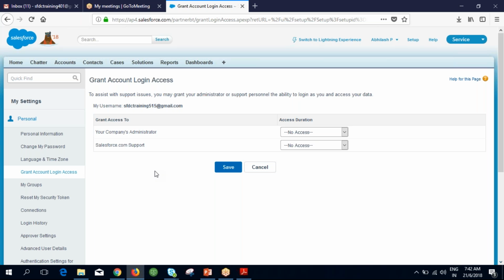So every user is associated with one profile. For sales representatives, we can use one profile. Sales managers, we can use one profile. For finance users, we can use one profile. Like that, for every user, we can use one profile. In that profile, we have to enable all the application permissions, object permissions, tab permissions, field permissions, and all. Which tabs you want to enable for sales users, like that.